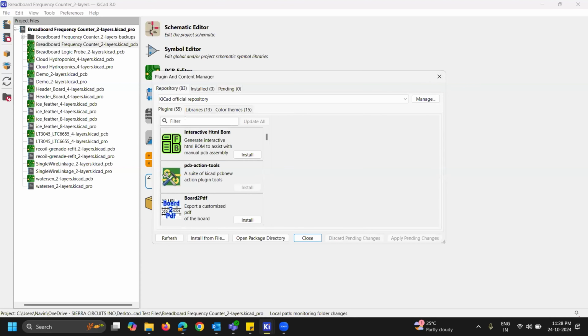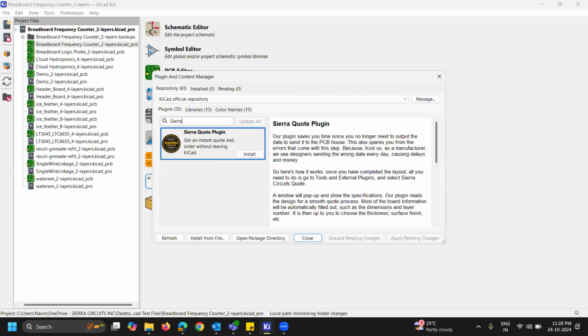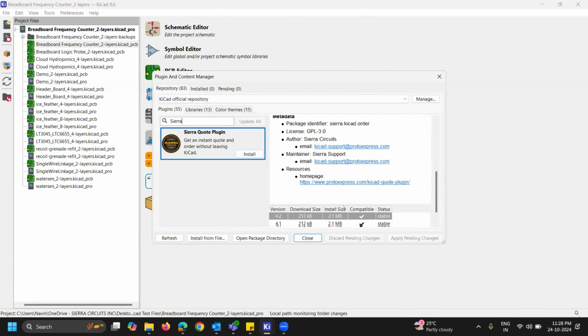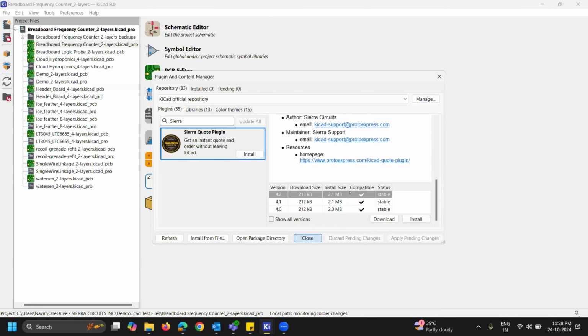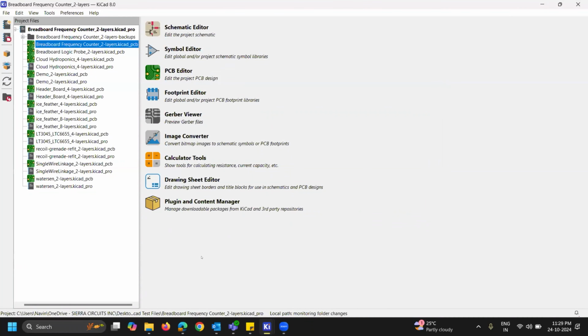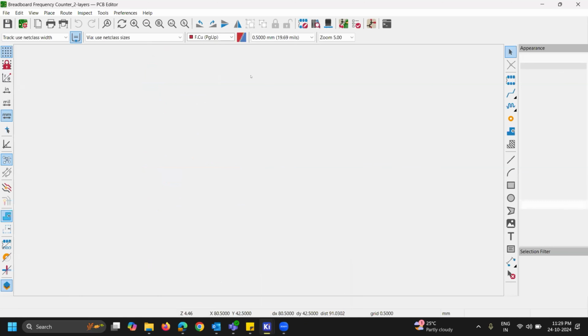Okay, so once it opens, you need to search for the Sierra plugin. You can see it here. From here, you can install it directly. Once installed, you can open any of the design files. And then from there, you need to enable the Sierra plugin so that it will show on the home page.